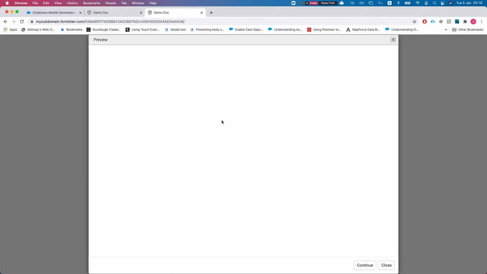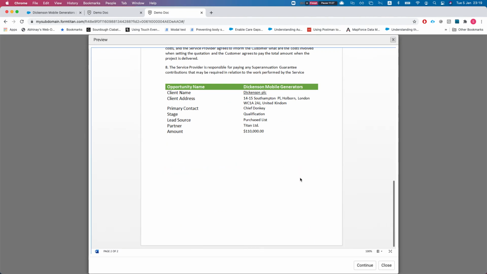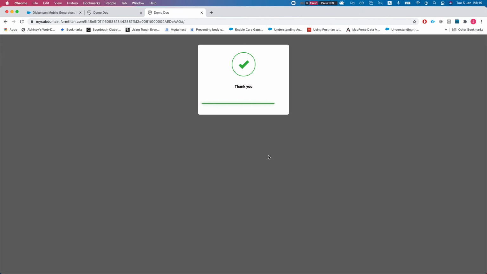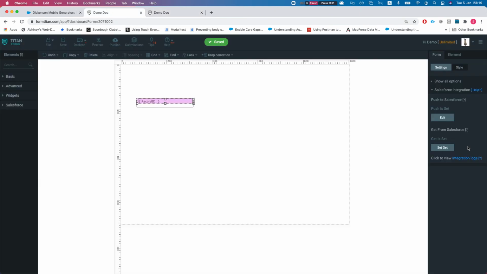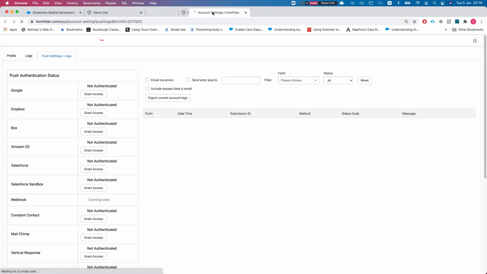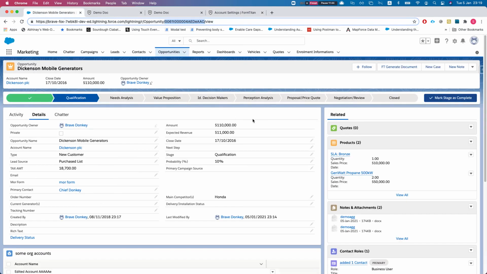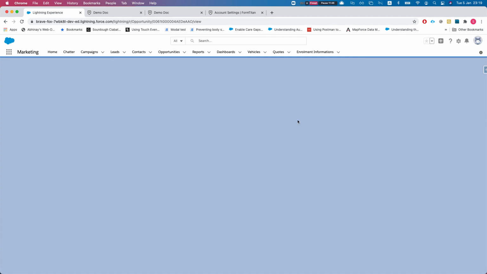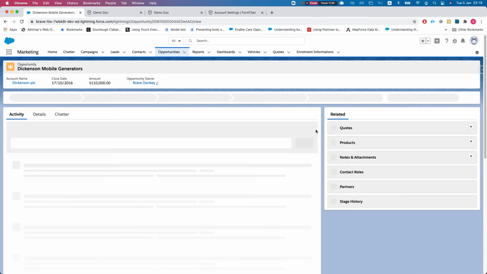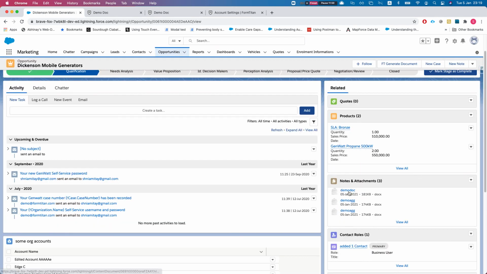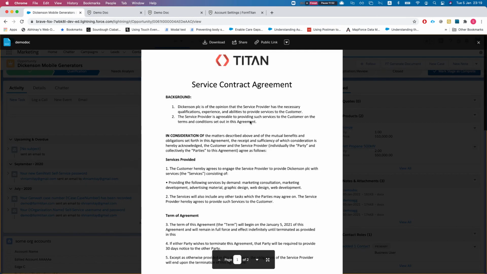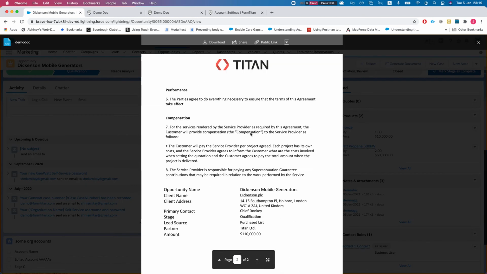And once we're done previewing, I'll hit continue, and it will run my push and save it to Salesforce. So let's take a look at the integration logs. And we can see that our file was created on Salesforce. We can click over here and directly go to Salesforce. It will show you that file. Or we can just head over here and refresh, and we will see our demo doc right over here attached to our Salesforce object.